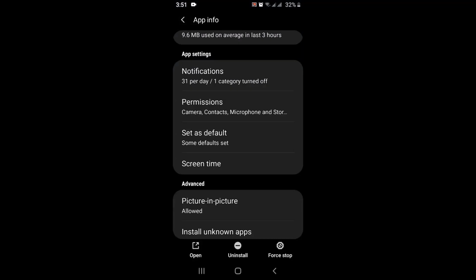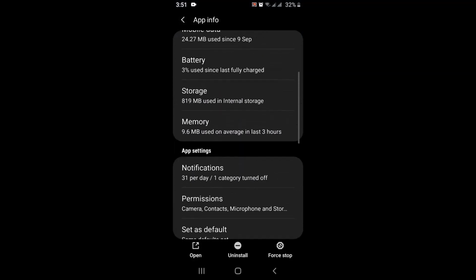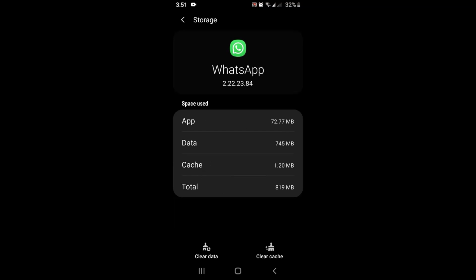And after you've enabled all of your permission, you might also want to tap on storage. Once you do that, tap on clear cache. After you tap on clear cache, you might also want to tap on clear data. Keeping in mind, once you tap on clear data, you'll have to log in into your account once again, and after that you might be able to fix your issue.